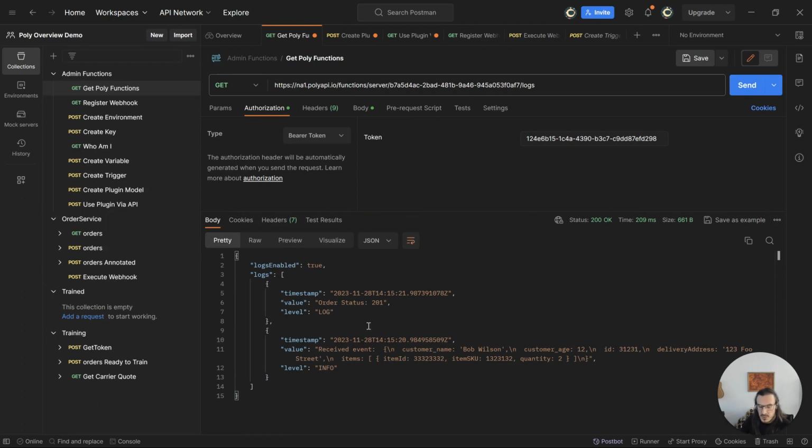And we can see that we have two timestamps, two logs. One is the event that was received, and the second one is the order status being a 201. So this is how you can get visibility into what's happening on the server functions while they're being executed. Additionally, this is made available using standard error and standard out, so you have the ability to tap into these logs if you'd like, and forward them to your alerting or logging service, whichever you'd like, for operational purposes.